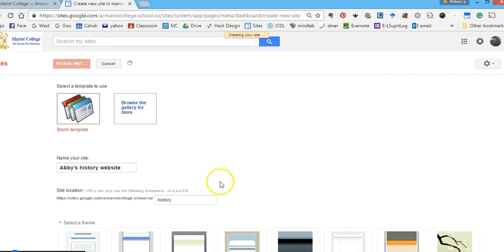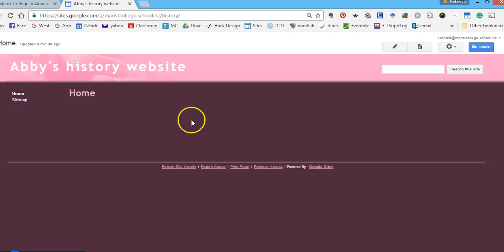And now it should... It's not going to deny my URL, and it might not deny yours either, because it's given us our own web address, maristcollege.school.nz, and then the site name. Okay, so mine worked. If yours didn't work, you need to go back and change that URL. You could add a year level or something like that. Okay, I'll just pause while you guys catch up.